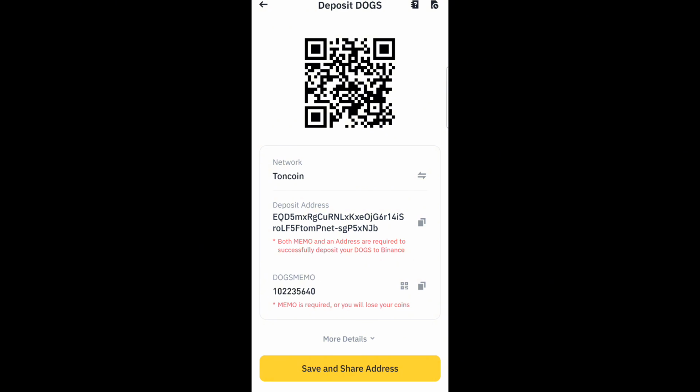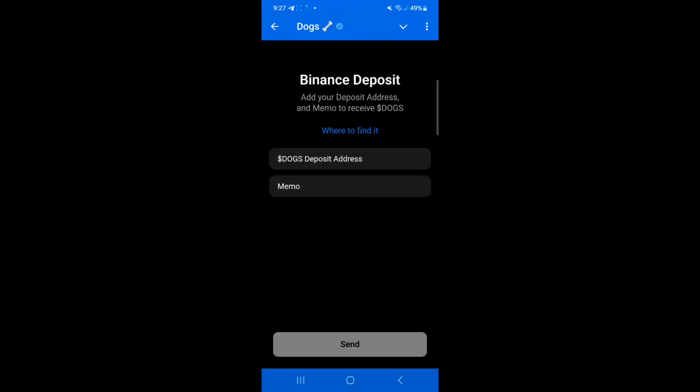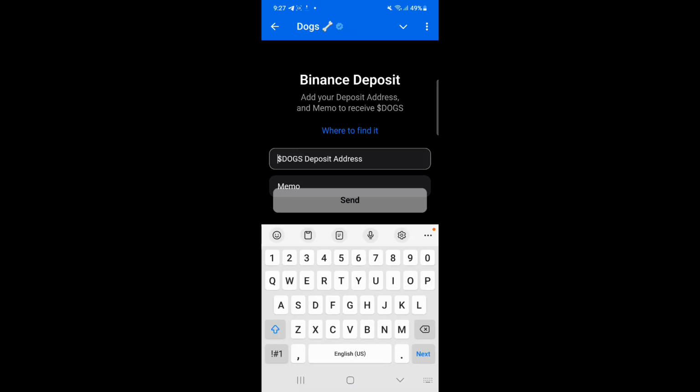So then you now proceed to your DOGS account on your Telegram. You come here, you can see deposit address. You paste the deposit address in the first place. Then the memo, you copy the memo, then you paste it here. So that's just the simple way on how you can actually connect it. When you are done connecting, then you click on what? Send. You can see this is where to paste your deposit address, then also your memo, the same thing.